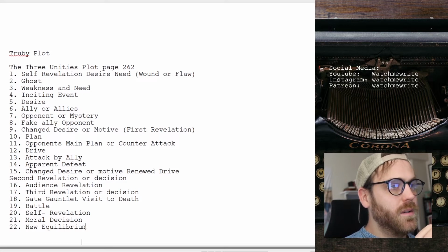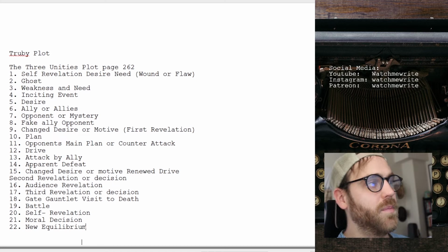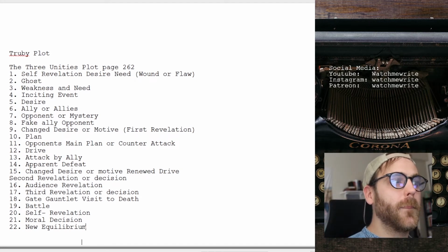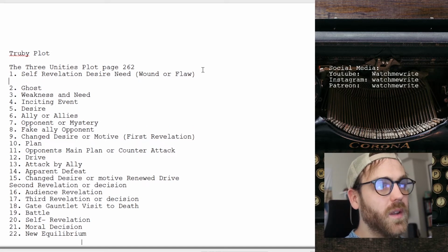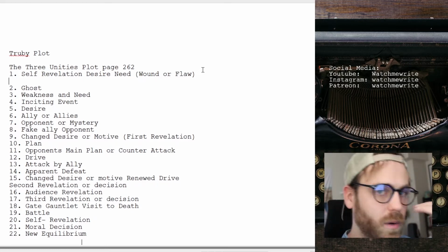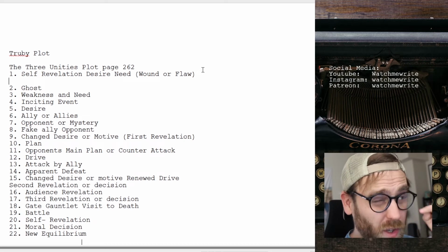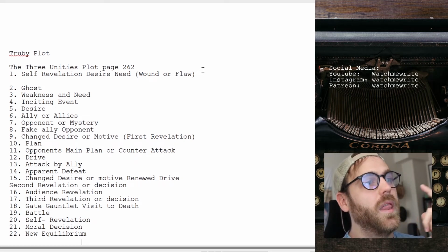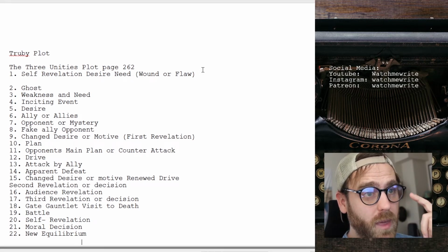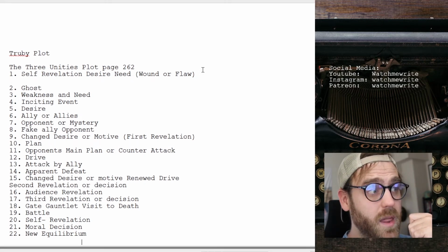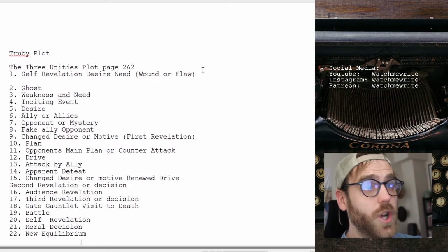From here, we're going to go into the actual 22 steps of plot. And we're going to remember that we're going to try to use as many of these as possible. So the first one is self-revelation, desire, and need. Now, this is actually a bunch of different things, but it's very important that early on in your story, when you're introducing your protagonist, that you hit all these bases in a microcosm. You just sort of do something that will show as many of these as possible.